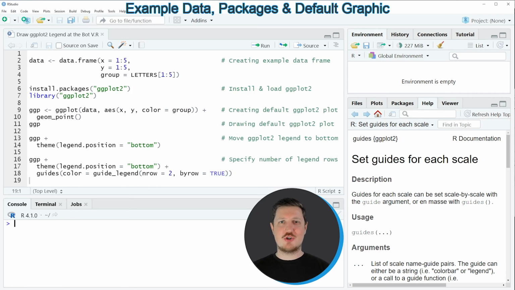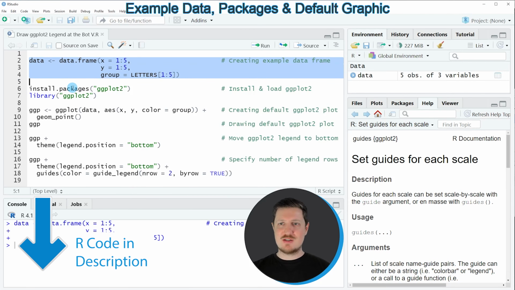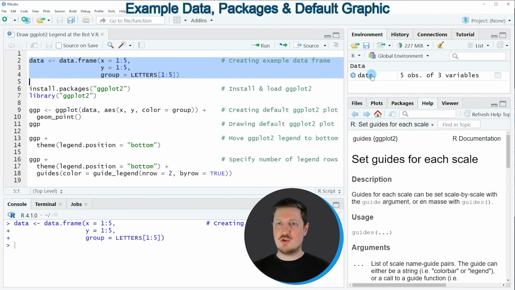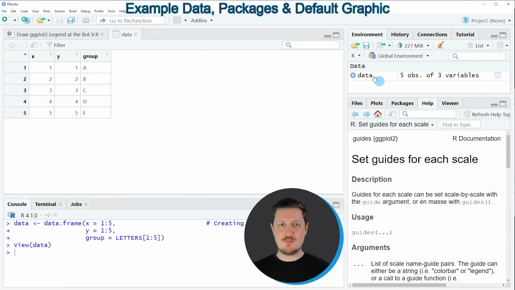In this video I will show you an example, and this example is based on the data frame that we can create with lines 2 to 4 of the code. If you run these lines of code, you can see at the top right of RStudio that a new data frame object is appearing, which is called data. If you click on this data frame, a new window is opened, and in this window you can see the structure of our data frame. As you can see, our data frame contains 5 rows and 3 columns, whereby the first 2 columns X and Y contain numeric values, and the third column is a group indicator.